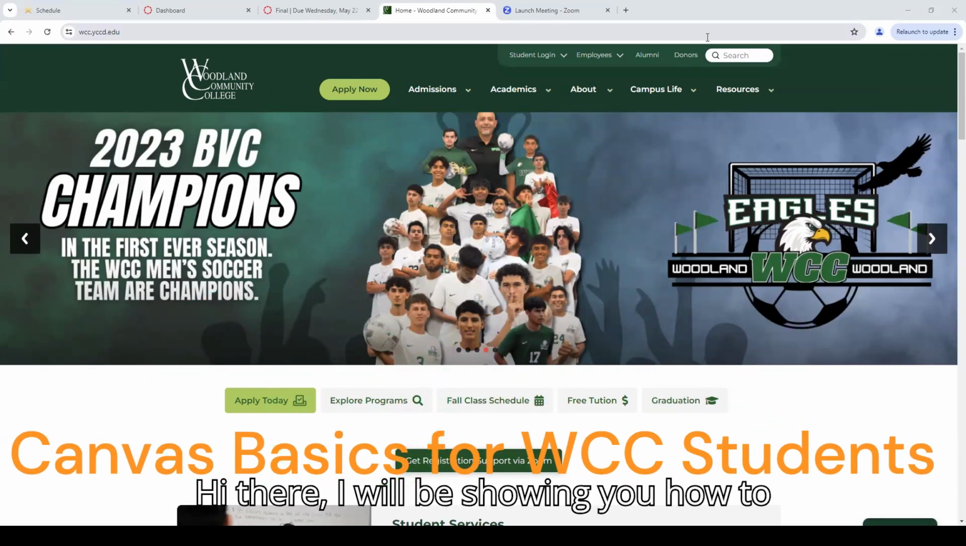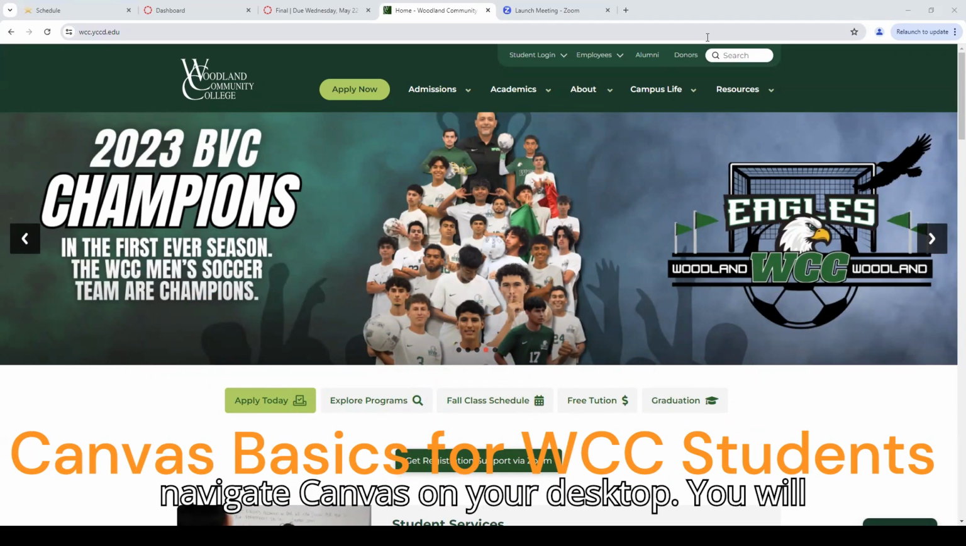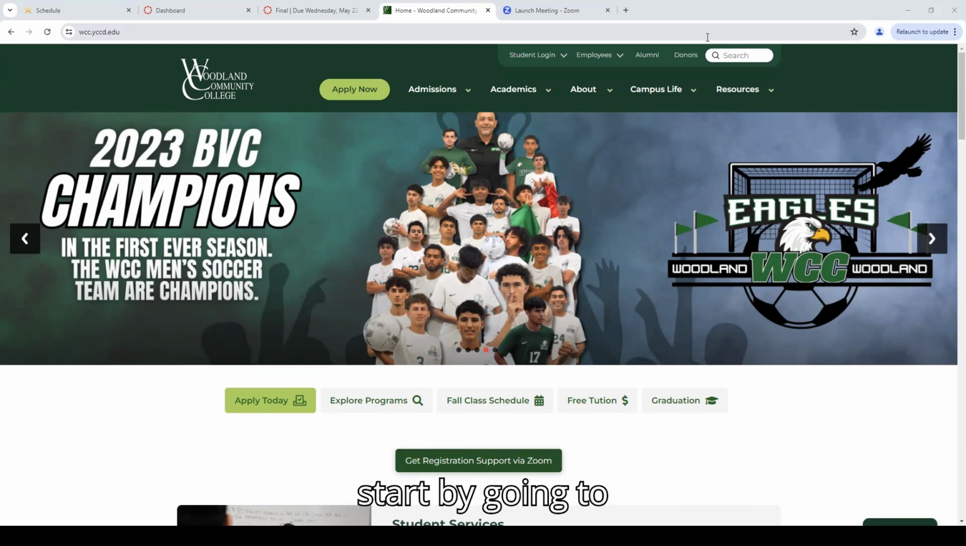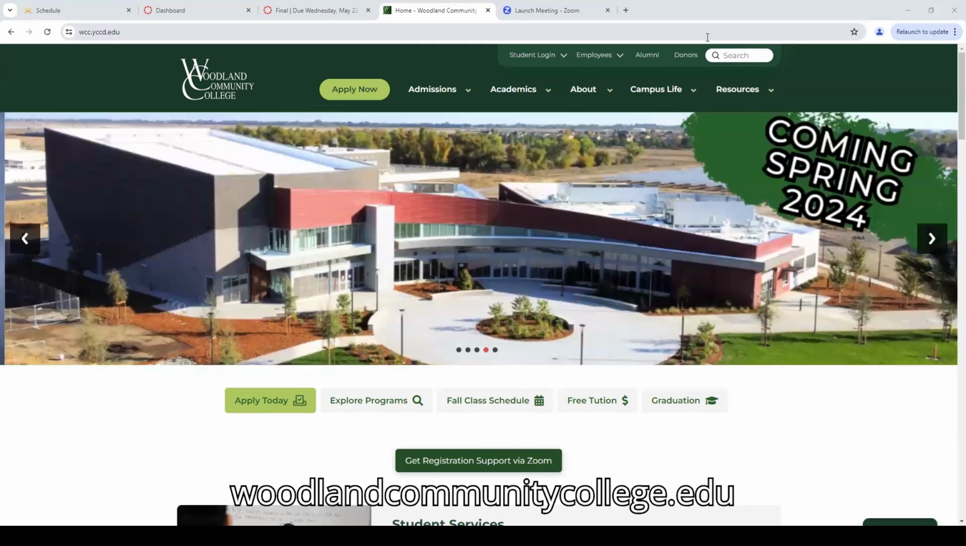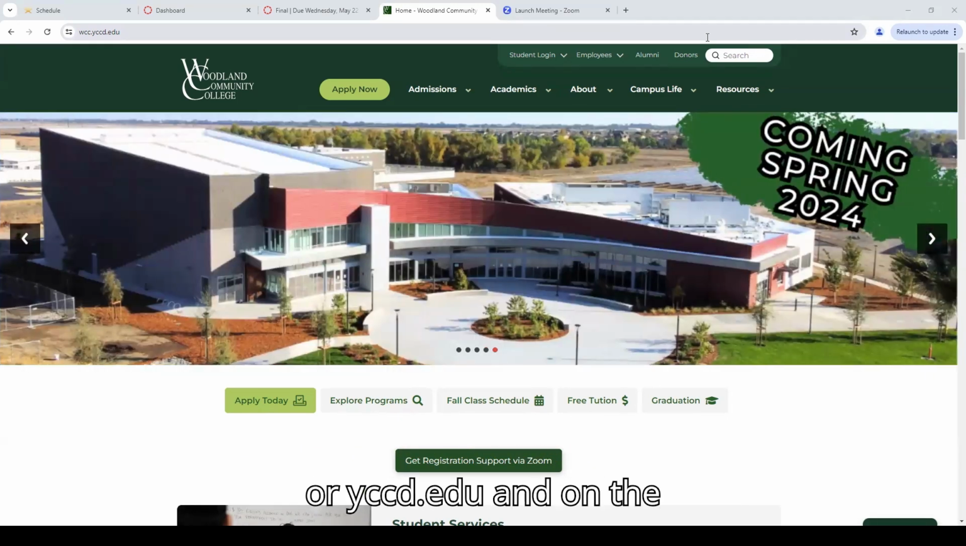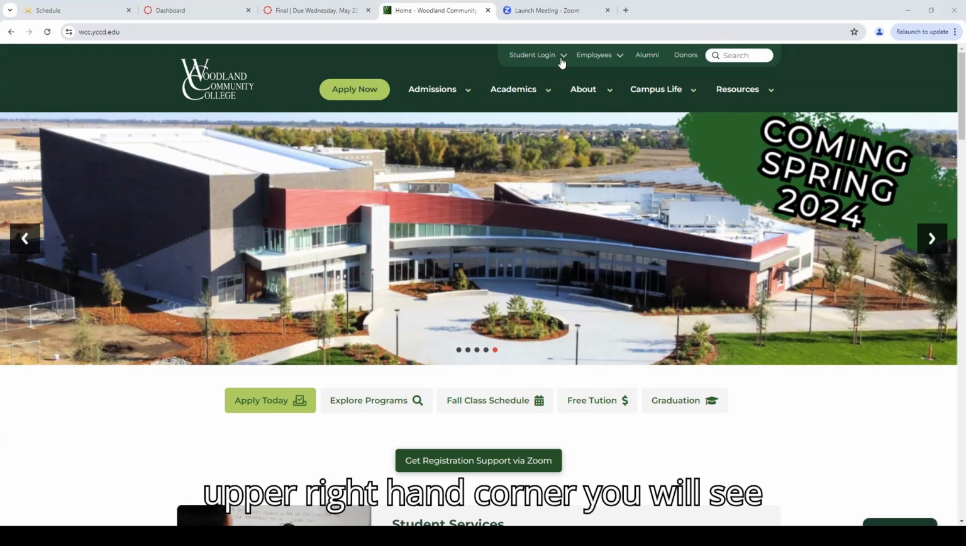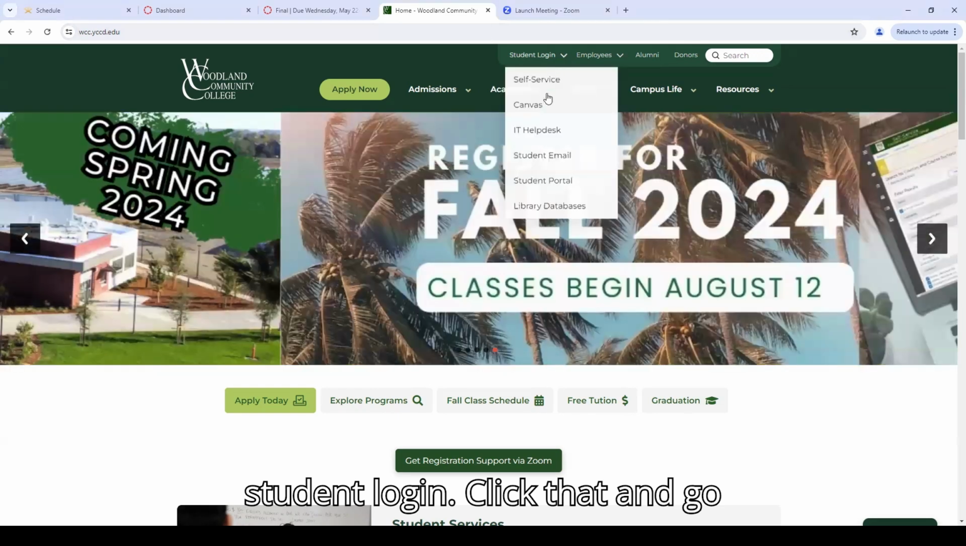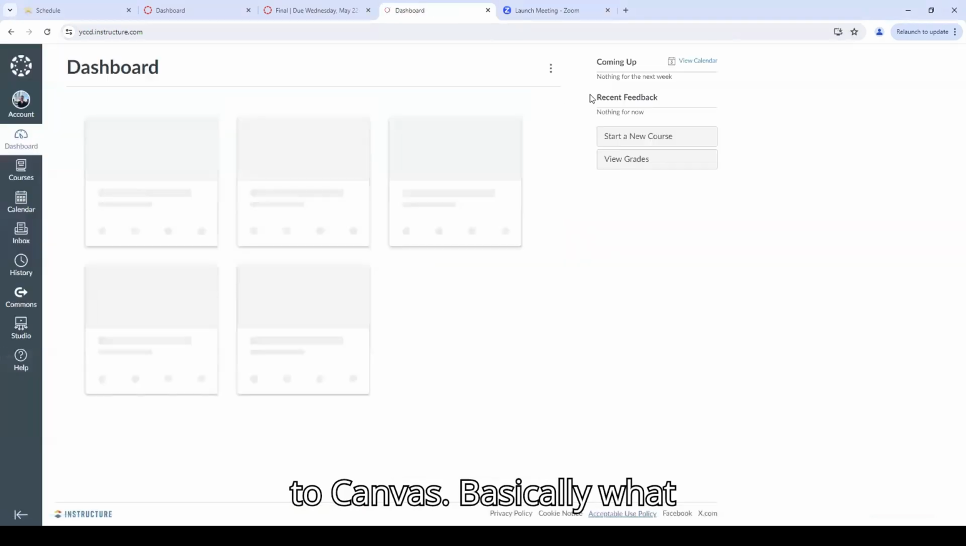Hi there, I will be showing you how to navigate Canvas on your desktop. You will start by going to Woodland Community College.edu or yccd.edu, and on the upper right-hand corner, you will see Student Login. Click that and go to Canvas.